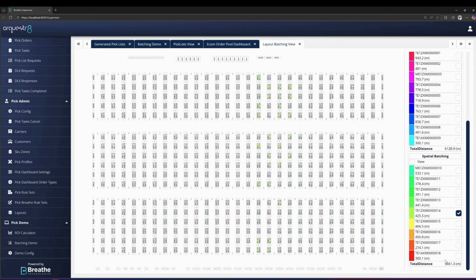And that's one of our primary benefits, this spatial batching. On average, across a retail and e-com mix, we see somewhere between 50 to 55% savings in distances from that overall.